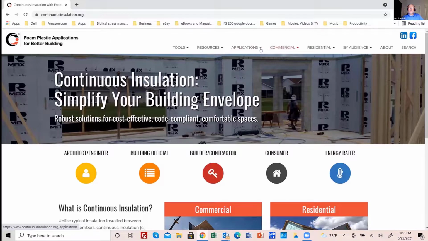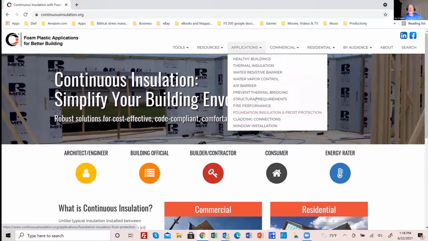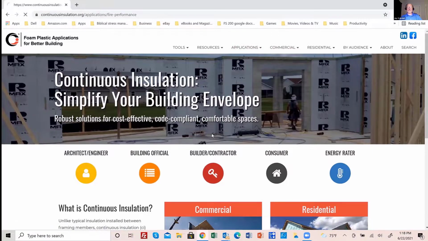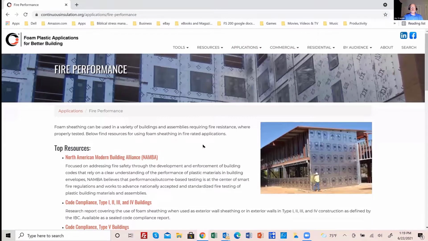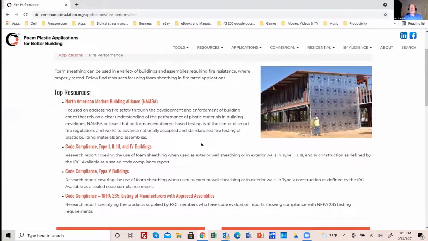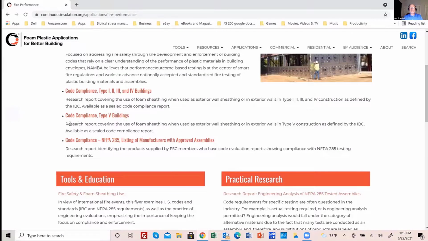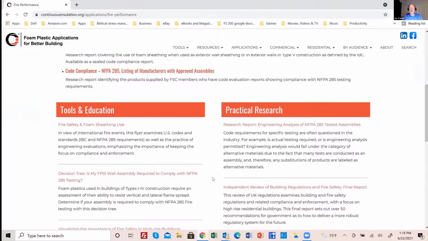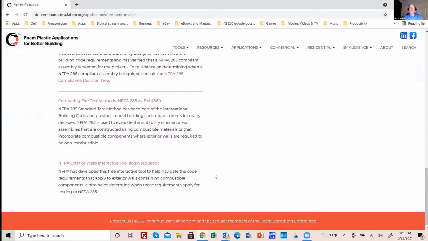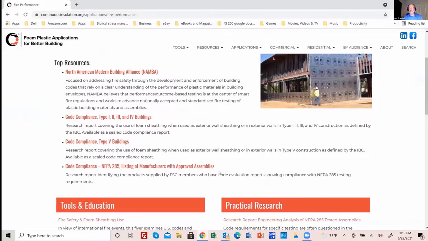So the first thing I want to do is pull down the applications menu and just open up this fire performance page. And here you'll find a lot of good resources. As Mindy mentioned, you'll find things under tools and education and practical research down below. The top resources, though, are the ones that oftentimes you're going to primarily be interested in.